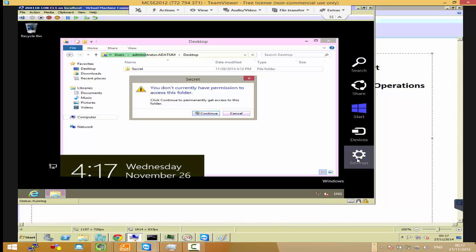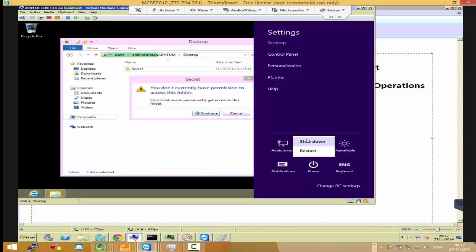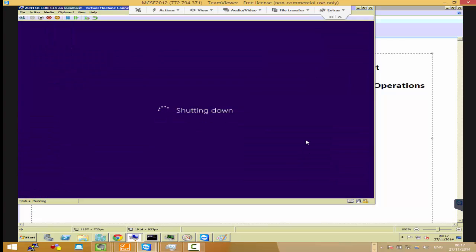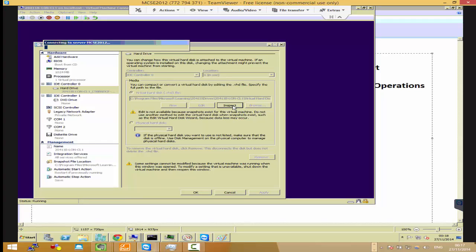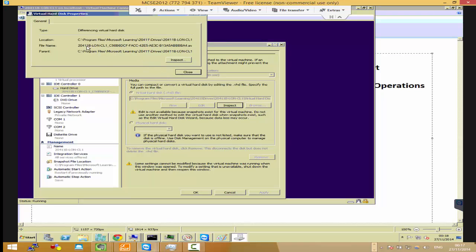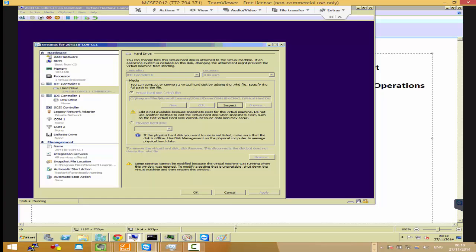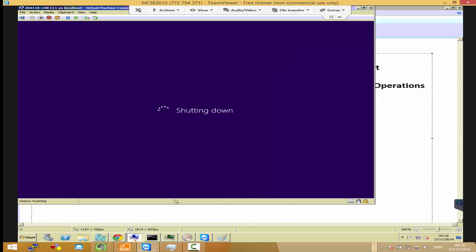So what we do is let's shut down this machine completely. And then let's go under file settings. The hard drive that we're using is Microsoft Learning 2014. Let's see where it's located. Oh, yeah, it's located in C. So that's the location. Let me copy this and close this and cancel this.